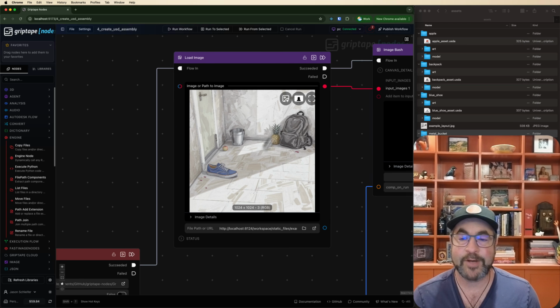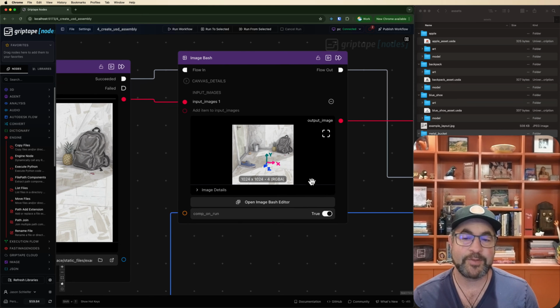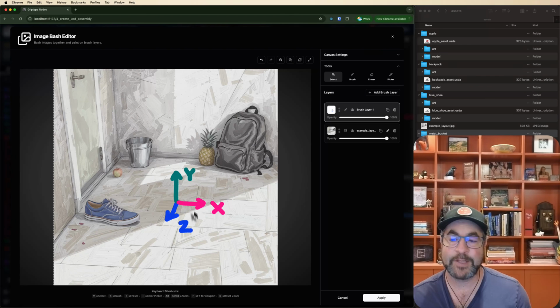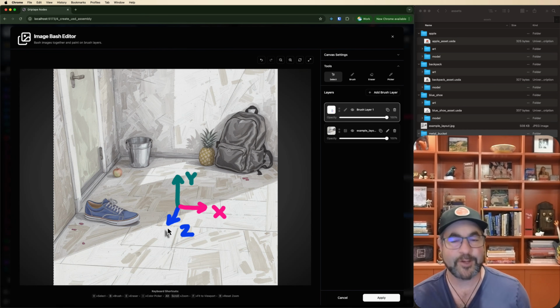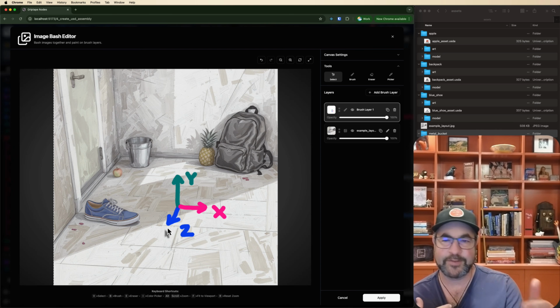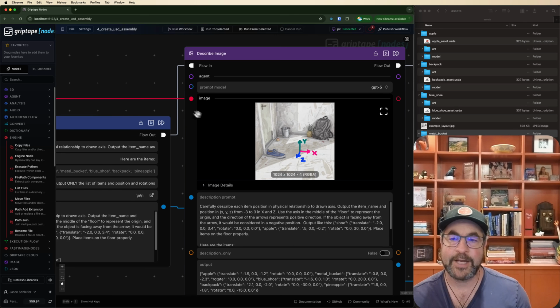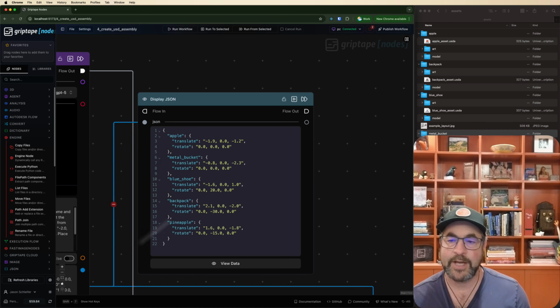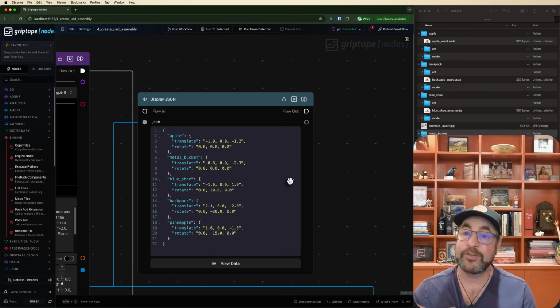So here you can see we've got our load image, and then I'm using this image bash node, which allows us to draw on top of images. I've placed a little axis here on top of the drawing, just using one of my brush layers, and this helps the agent understand the distance and relationship between all the objects. I pass that into the describe image node, and I tell it to carefully describe the position of each object in relationship to that axis, and it gives me the output, the position and rotation of the objects. Now this is just a rough estimate of where they need to be. We're just saying, get close, just to get me started.